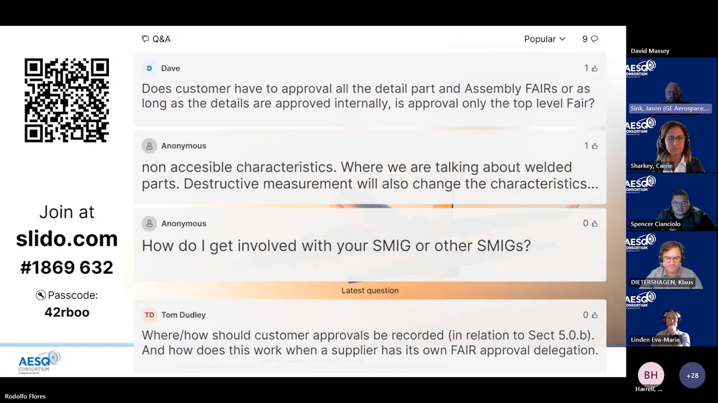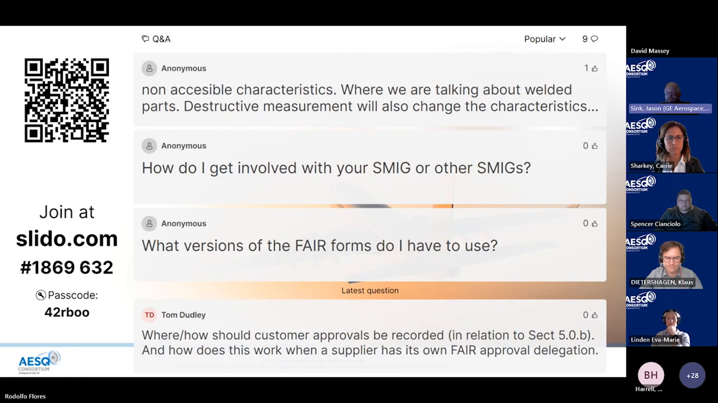Non-accessible characteristics, where we were talking about welded parts, destructive measurement will also change the characteristics. Absolutely, it will. And to try to mitigate and help with the completion of the FAI, there are provisions that allow for in-process measurement of characteristics that will be covered up prior to a final inspection. And so that's something to consider there, but also depending on what destructive requirements you have, maybe that part's not the best one for first article inspection. Or maybe, I'm going to recommend getting with your customer and verifying how they want you to handle any kind of destructive measurement requirements on any first article inspection that you have to perform.